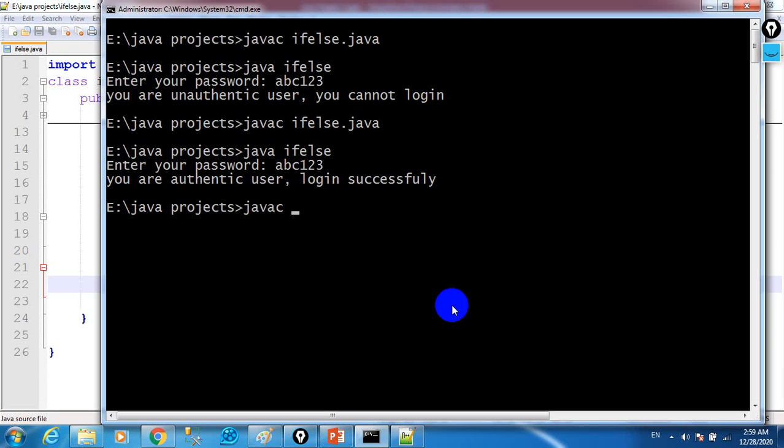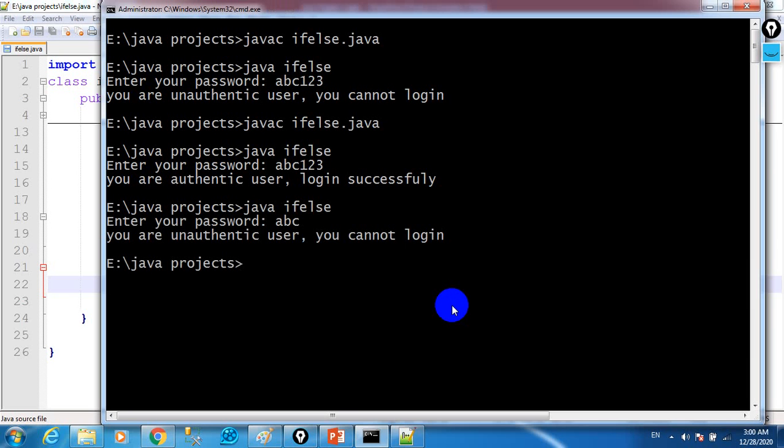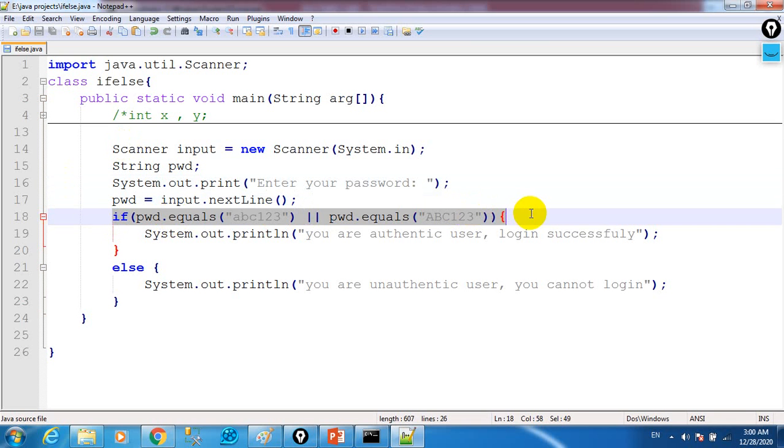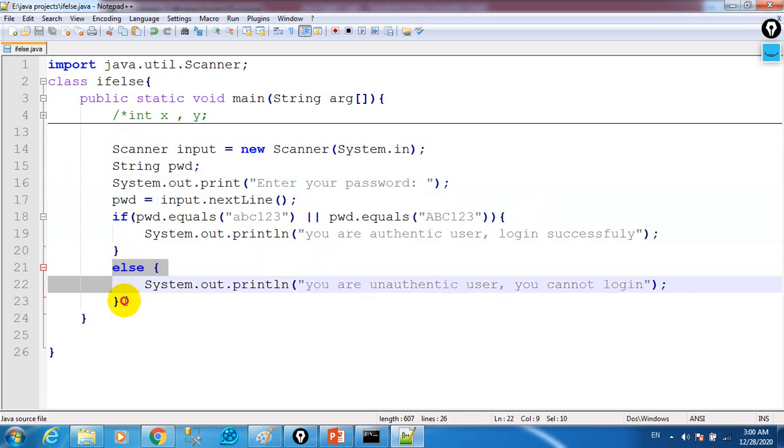For example, if we insert a wrong password and execute it again, java if else, compile. Now it will say you are an authentic user, you cannot log in. So this was the if else statement, and we will have the false condition also. If the condition is true, it executes; if false, the else part executes. Now, what do we have next?